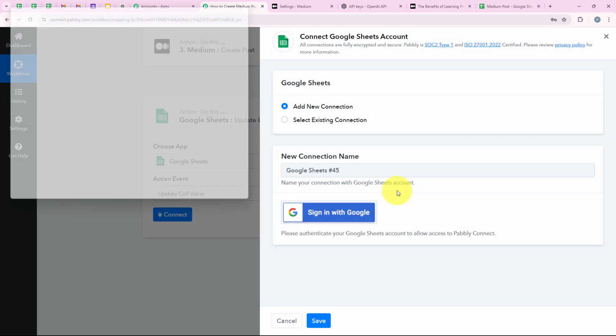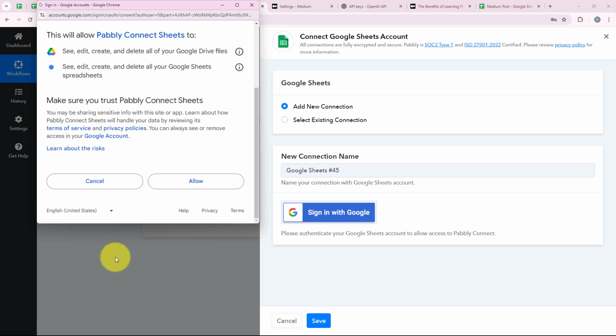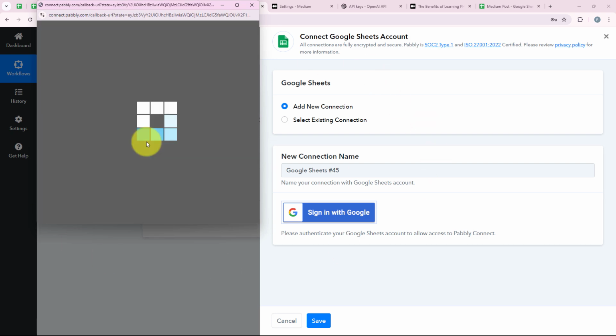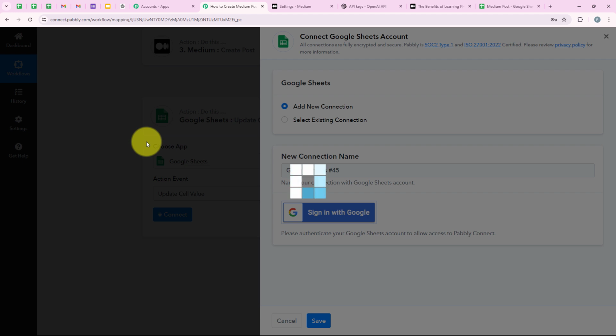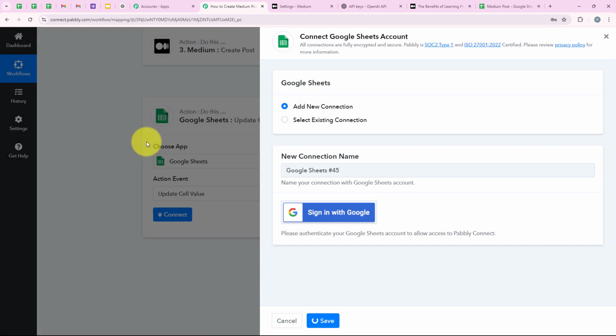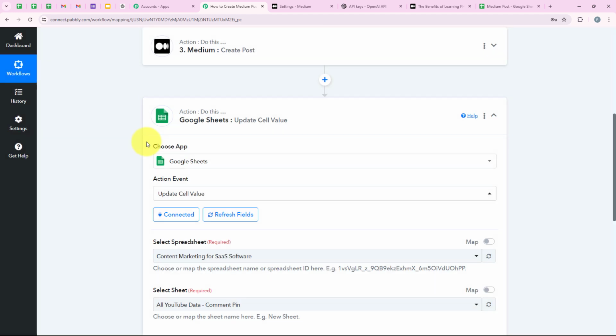So we are going to click on this, and now as you can see, after selecting my Gmail account, it is asking me for some permissions. So I'm going to click on allow and give Pabbly all the permissions it is asking for because my data is secure with Pabbly. You can also click on allow, Pabbly is safe. And as soon as we click on allow, you can see that we have successfully connected our Google Sheets account with our Pabbly workflow.